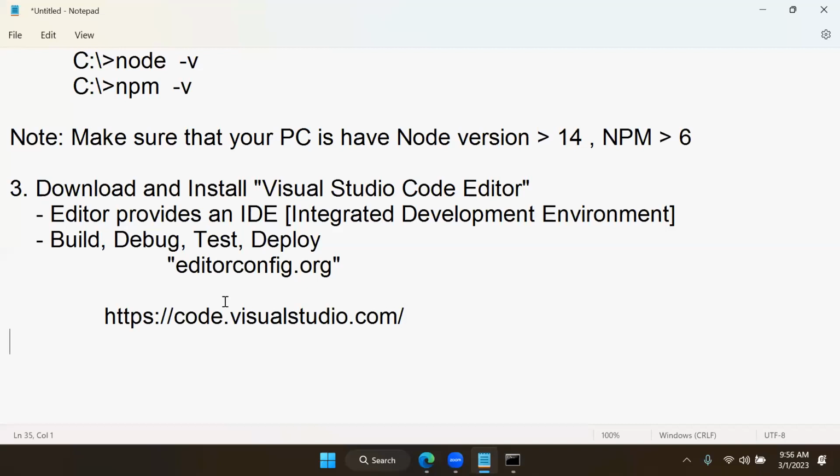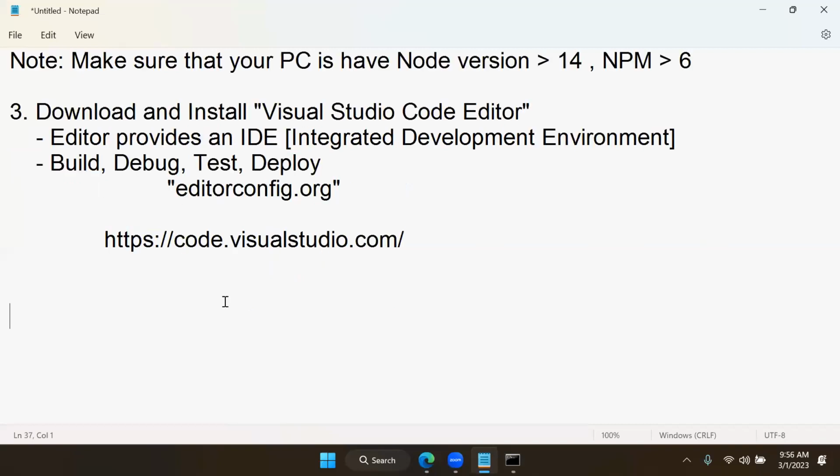Now, what are the 2 things you have to do up to now? Install Node.js and install Visual Studio Code. Node.js is for the compiler, package managers, and everything. And Visual Studio Code is for developing the projects, building the project, debugging, testing, deploying, everything we can manage by using this, right? You need to just install this Visual Studio Code editor.